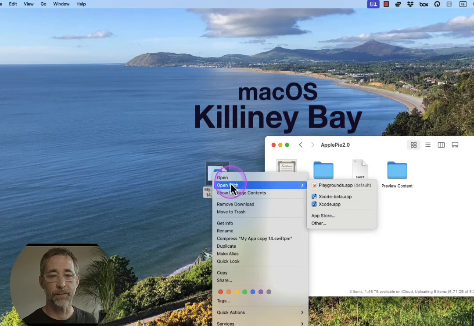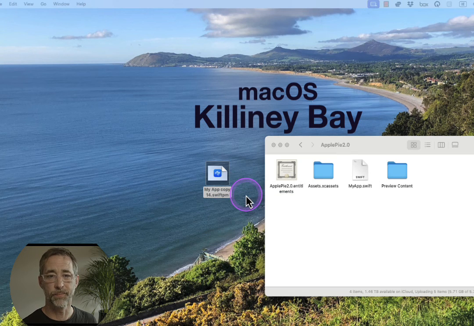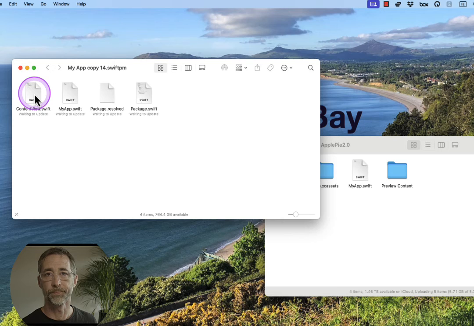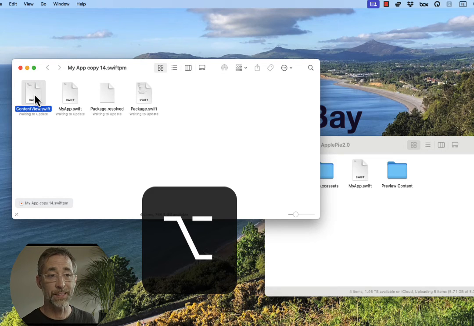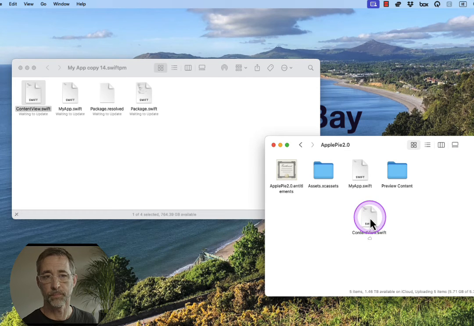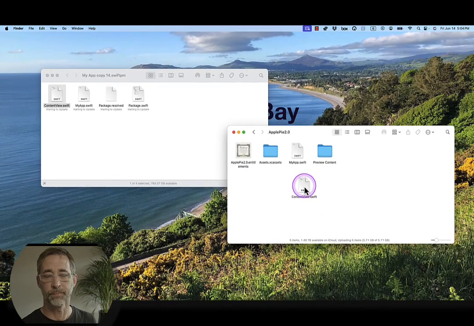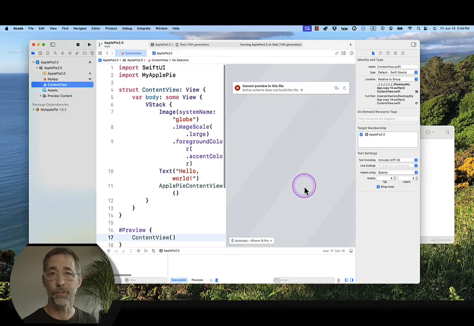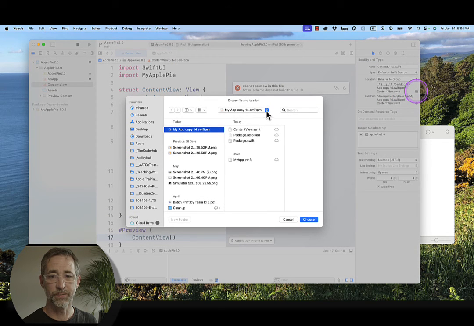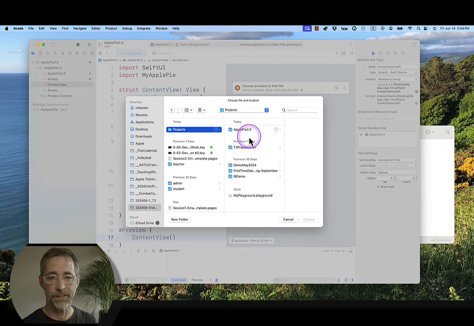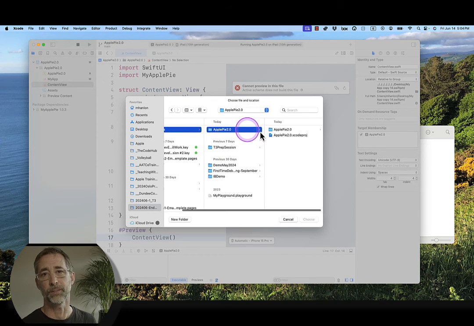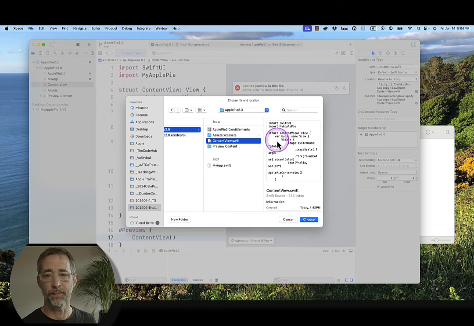I'm going to right click this and show package contents. And I'll fix that issue with that file. Here are my files here. Now, if I hold down the Option or Alt key, I can copy this over here. And now I just need to make sure that that's going to get updated in Xcode. So in fact, I want to change this to my project, Apple Pie 2.0. This is my content view file.